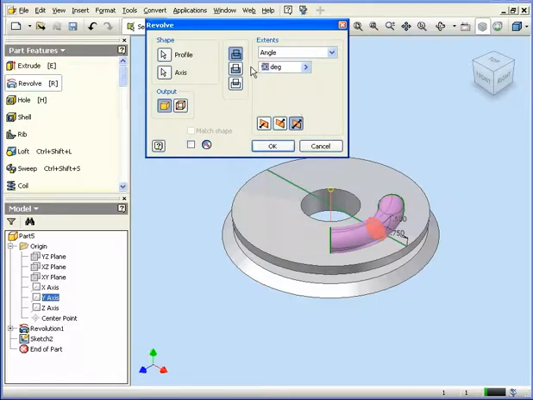I'm going to select a revolve in both directions. Let's specify an angle of 120 degrees. The operations are join, cut, and intersect. Let's choose Cut and click OK.